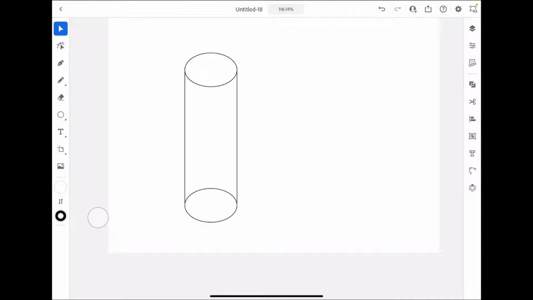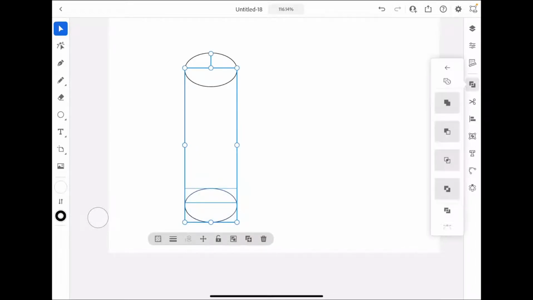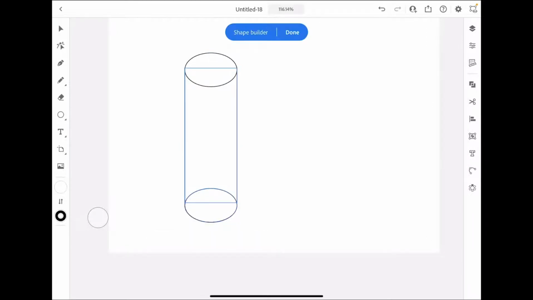We're going to put some gradient on this. So I'm going to highlight the bottom portion, and we're going to shape builder that together. I want to make this permanent, so I want to click on the top icon of shape builder, and we're going to drag to complete that.